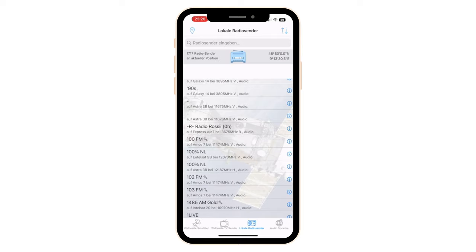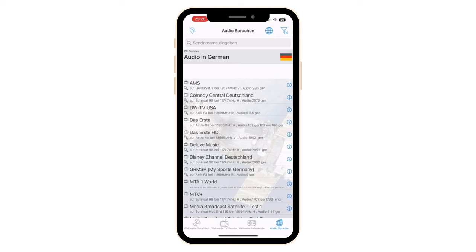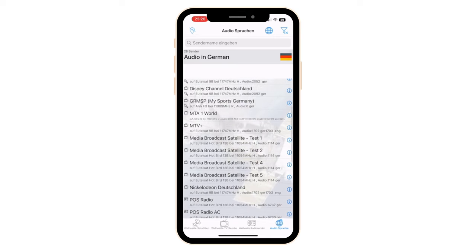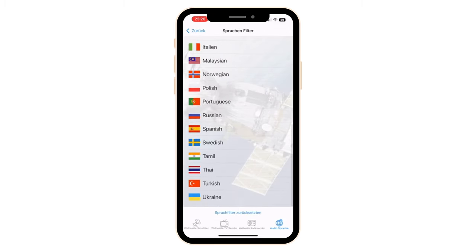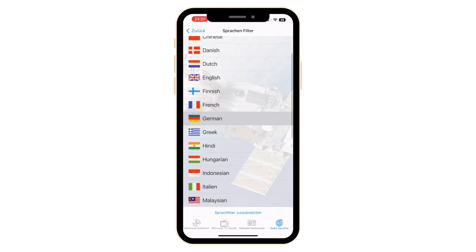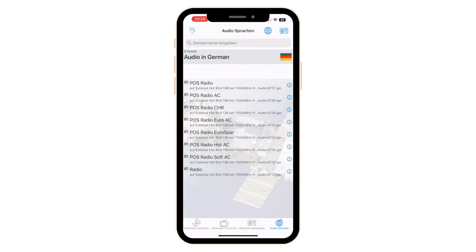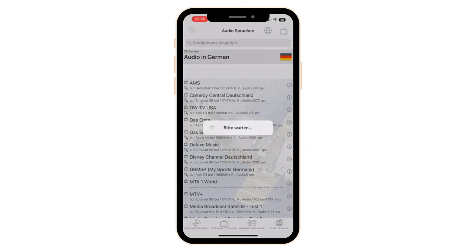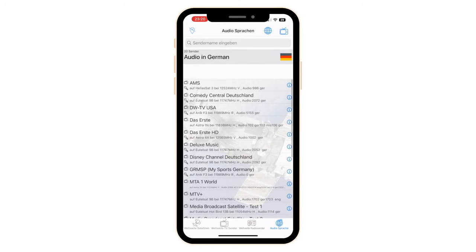With the audio language function, you can display all audio sources, i.e., TV or radio, according to a desired language. To select the language, press the globe in the upper area of the display. Now you can display your preferred language. With a filter option in the upper right corner, you can decide whether only radio, TV, or all channels should be displayed. If this is done, all entries corresponding to the filter will be displayed in your language.